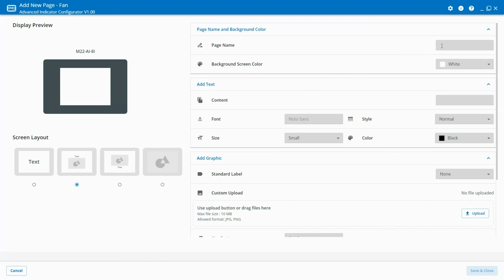A page name must be defined. As the status of a fan is to be displayed in the example, the page name Fan On is used. The background colors white, green, red, yellow, and blue are available for selection. Green is selected here as an example.